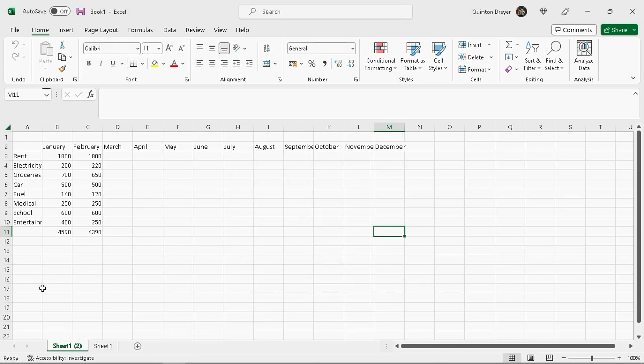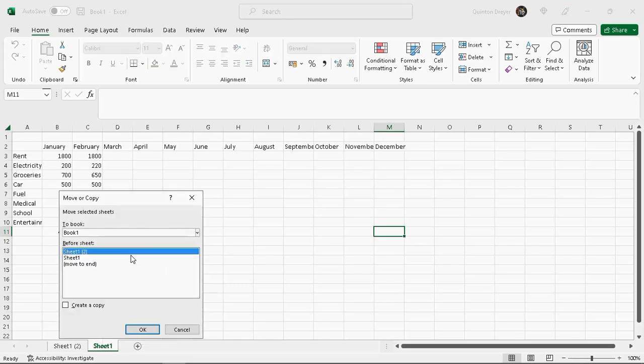Press OK, and as you can see there's now sheet 1 and sheet 1 with the number 2 in brackets, showing that this is a duplicate of sheet 1. The next method you can use is by simply right clicking on sheet 1 and it would show again move or copy. Click on that.